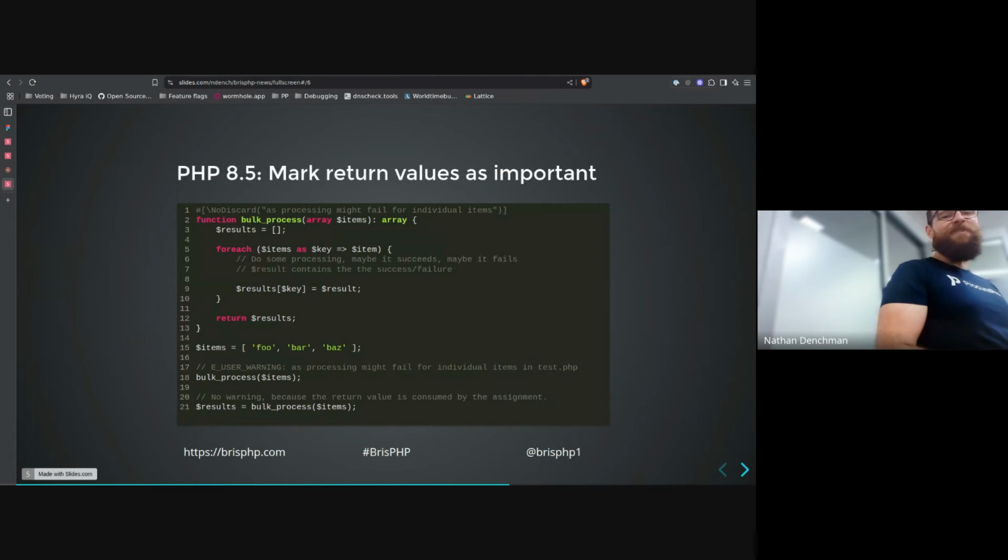This one was one that I found interesting. You can mark the return value of a function as important, such that PHP will give you a warning if you don't use that. So you've got this function here where you're processing a list of things and you return a result of whether or not that processing succeeded for that item. You could just call bulk process, but you actually don't have any idea if it succeeded for all those items or not. So you get a warning, because of this little attribute up the top saying, don't discard my value, I'm important.